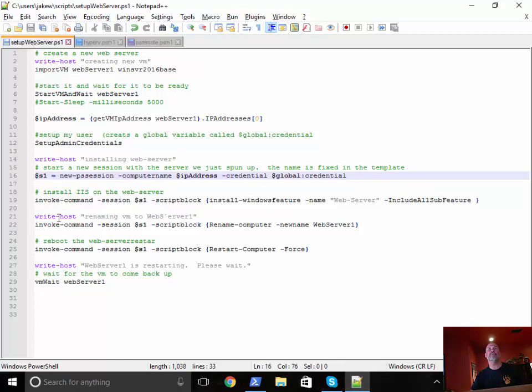Once this is done, the object is stored in S1, and from here on I use invoke-command. With invoke-command I pass in the session and script block. Install-WindowsFeature: you can install all of the different Windows features just using this, very obscurely named. In this case, I'm telling it to install the web server and include all of the sub-features.